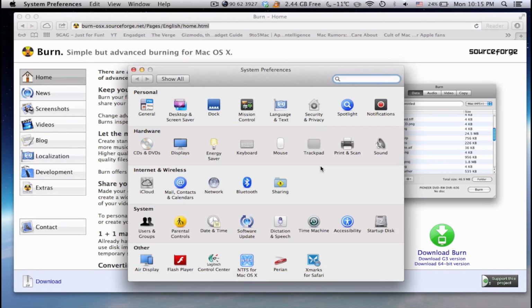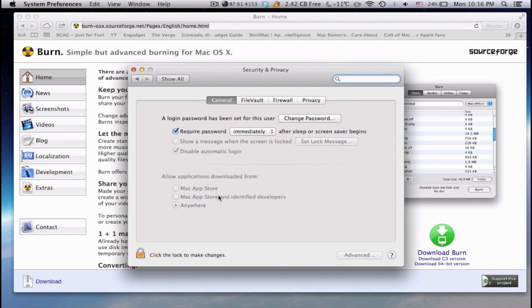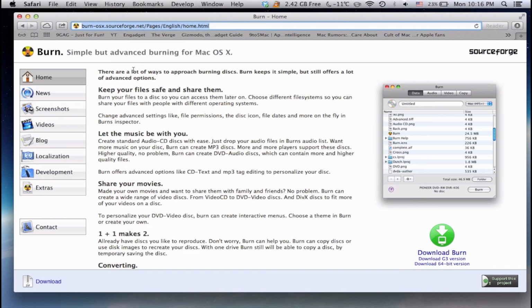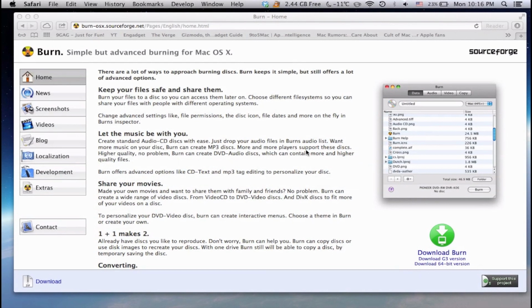Now, if you cannot download this, then simply go to Settings, go to Security and Privacy, then go to General and be sure that "Allow applications downloaded from: Anywhere" is checked. If it's not checked, just click the lock and type in your password and simply check Anywhere so the operating system allows you to download it.